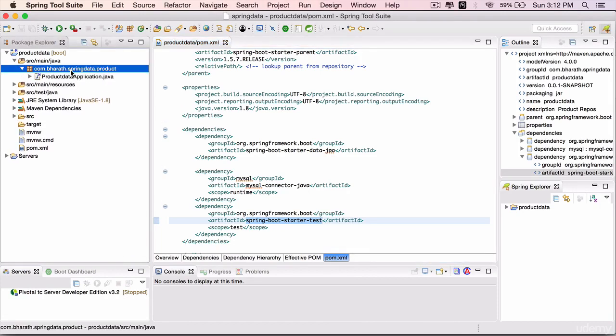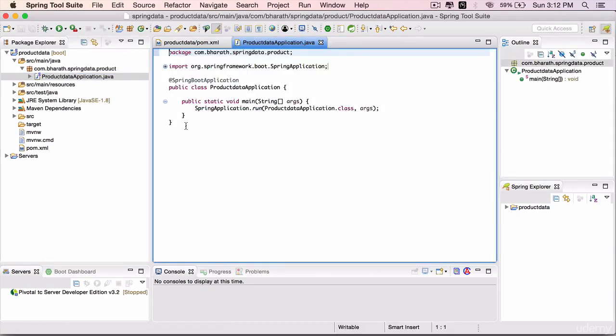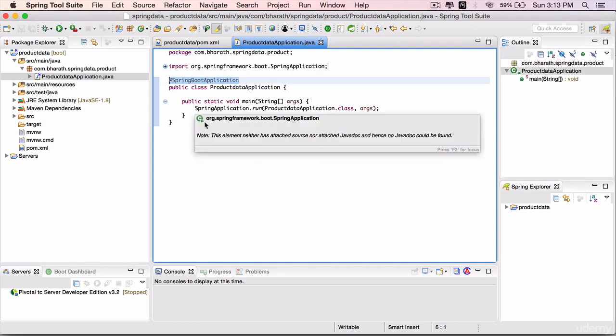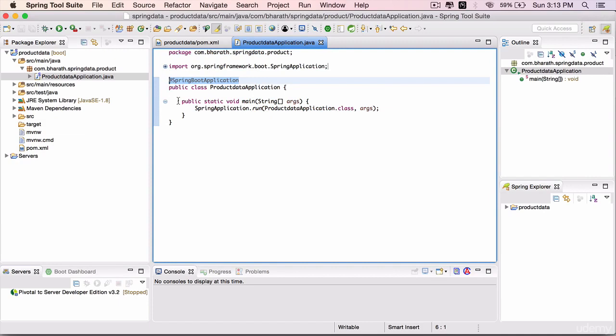or expand the package, and you will find the ProductDataApplication.java, which is the starting point of our Spring Boot application, and it is marked with the @SpringBootApplication annotation automatically. The execution of our application starts from this main method when we run our application.